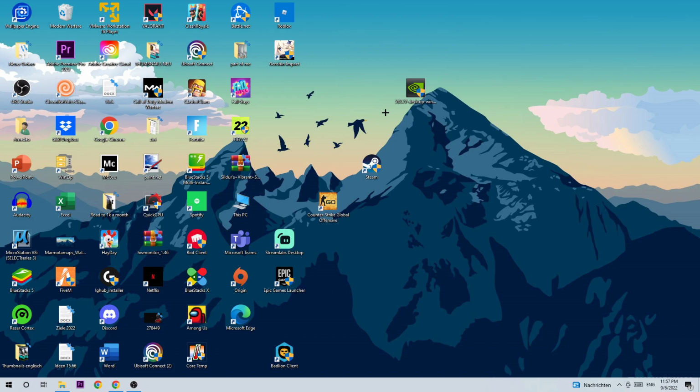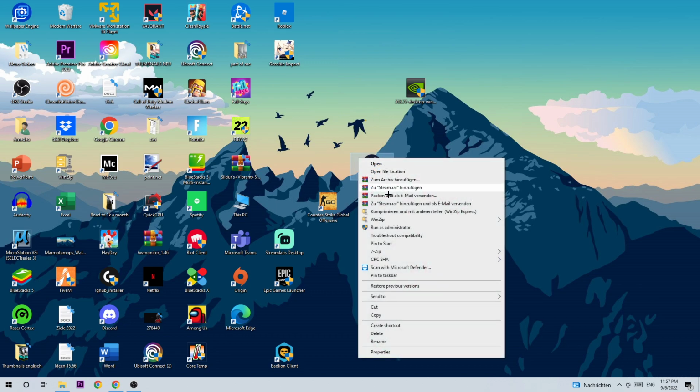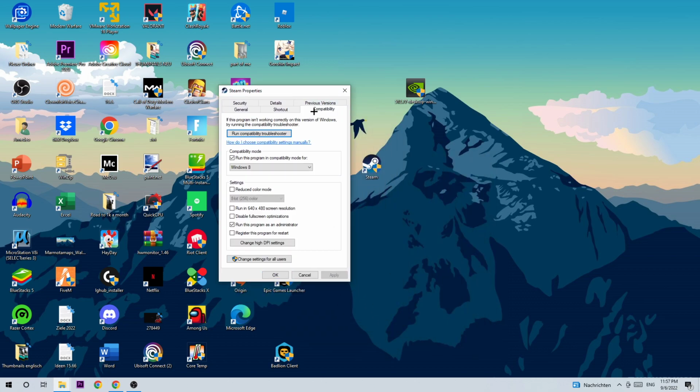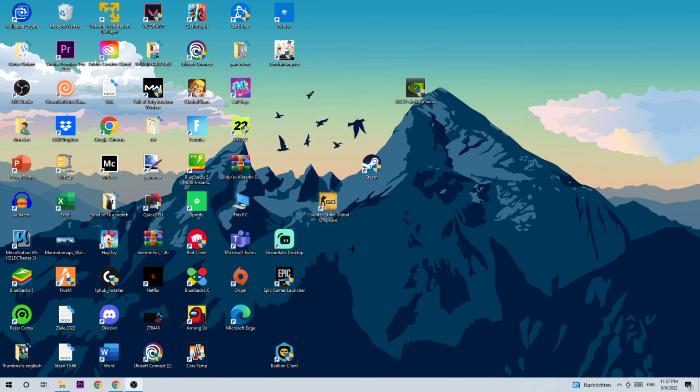If it's again crashing, the next step will fix it, so simply right click again, properties, compatibility, and simply copy my settings. So let's quickly run through it. Compatibility mode, enable run this program in compatibility mode for, select Windows 8, enable disable full screen optimizations, as well as enable run this program as an administrator, hit apply and OK.